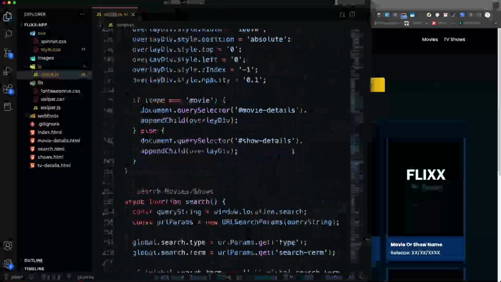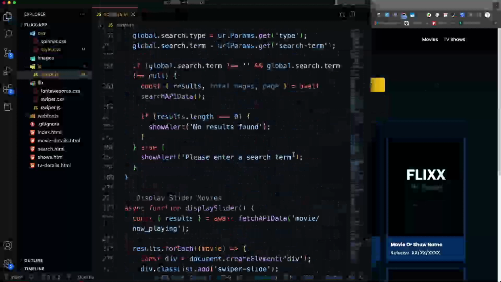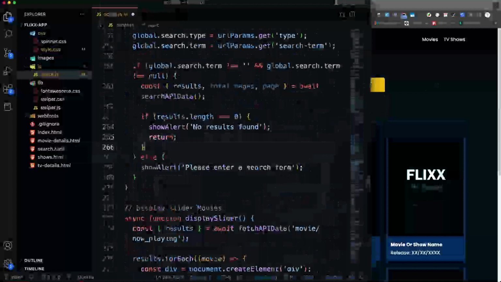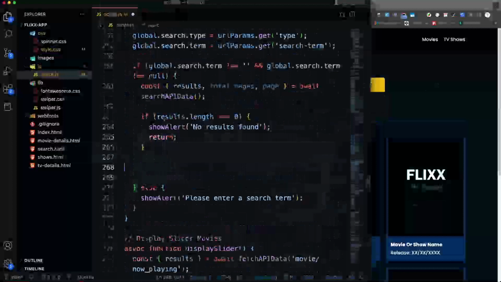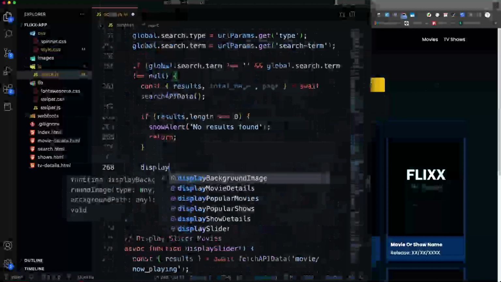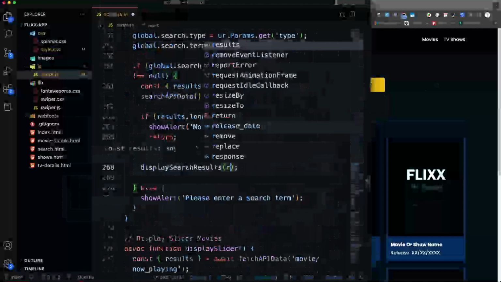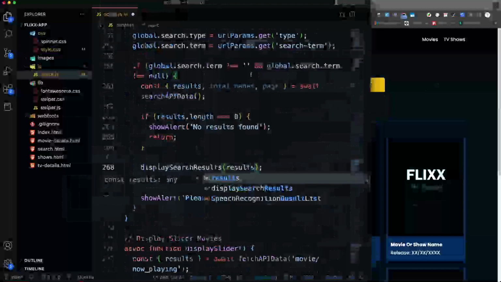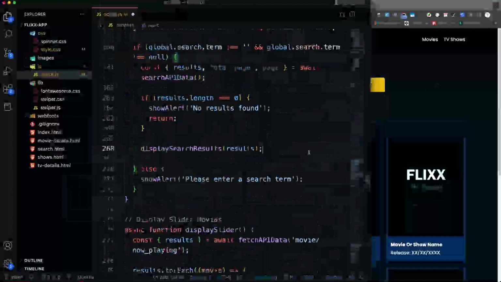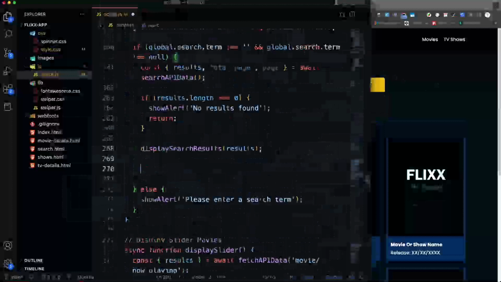Okay, so now let's get back to what we were doing. That was kind of an aside. Say no results found, and then we'll just return. And then if there are results, then we're going to want to add those to the DOM. So we'll have another function called, let's say, display search results, and for that we're going to pass in the results. And I think another thing we should do is just clear the input. I mean, you don't have to, but I'm going to.